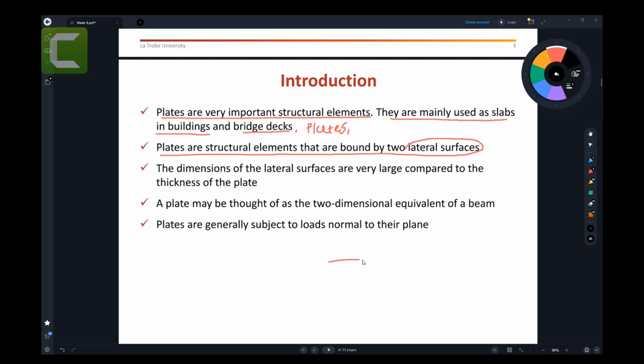You can see the lateral surface, meaning that you can have a plate like this, and they have two lateral surfaces. If you want, you can hold these two surfaces, and then the load will be applied. The dimensions of the lateral surface are very large compared to the thickness of the plate. You can see these dimensions, which are the lateral surface dimensions. Let's say this is h, which is relatively higher than the thickness of the plate, where the thickness of the plate is t.